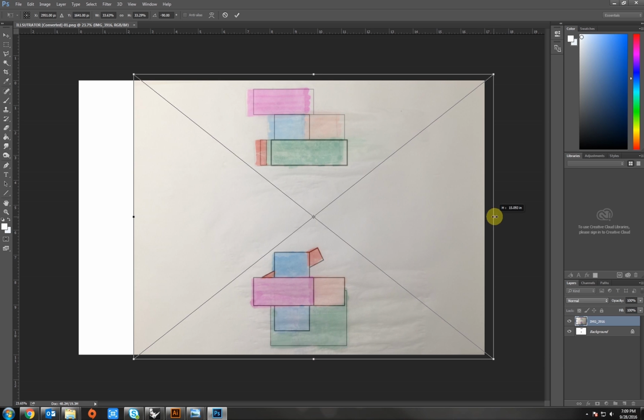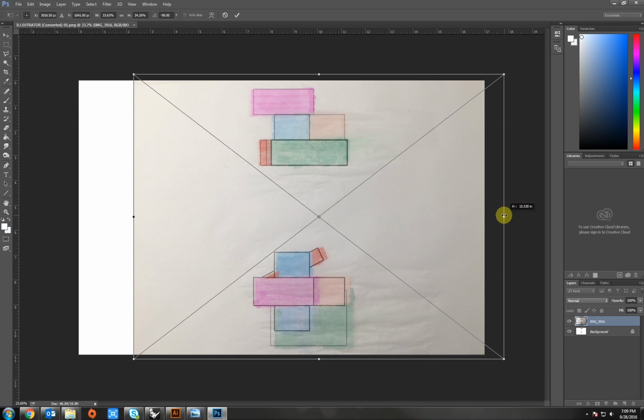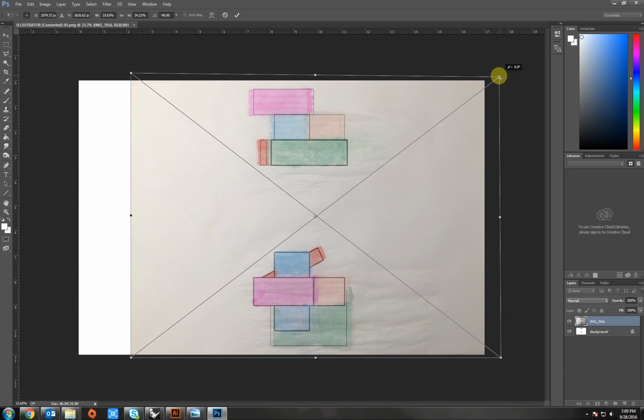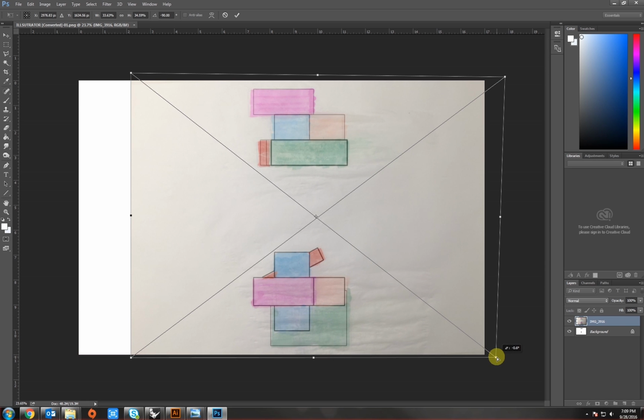Mine seems to be a little teeny bit off, but again, we'll fix that. We also can skew it over a little bit. Try to get it as perfect as we can. Now this looks pretty good to me, so I'm going to hit enter.